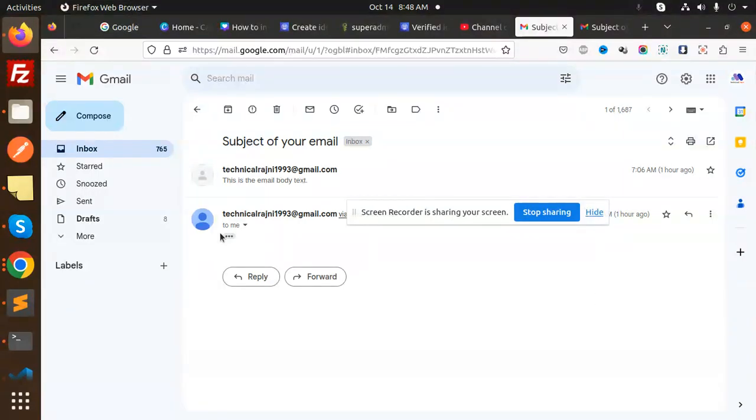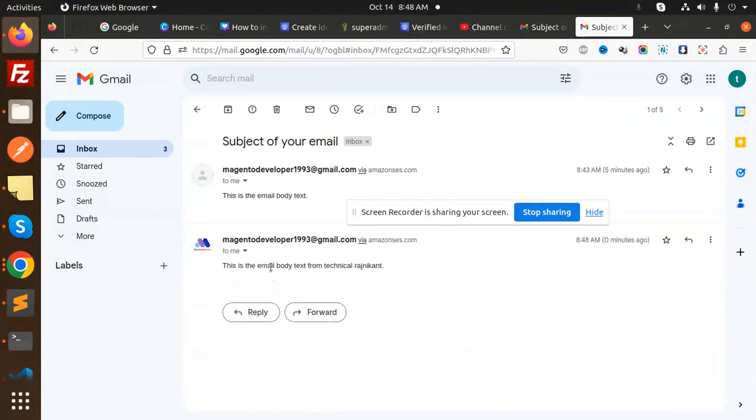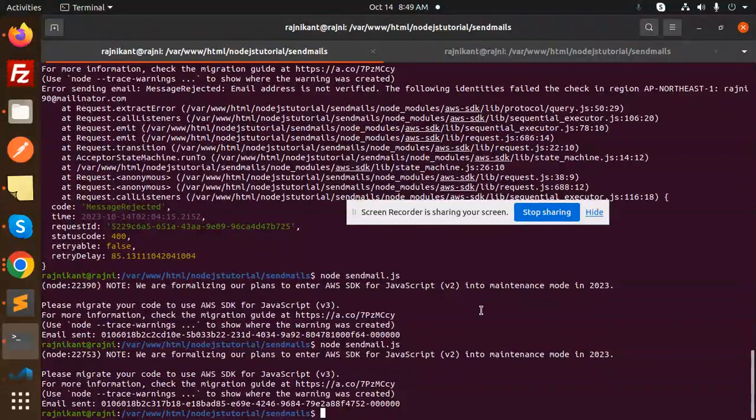So you can see that this is Technical Rajni, this is Magento. You can see that a new email was received, saying this is the email body from Technical Rajni. So here you go, with that you will receive the emails.